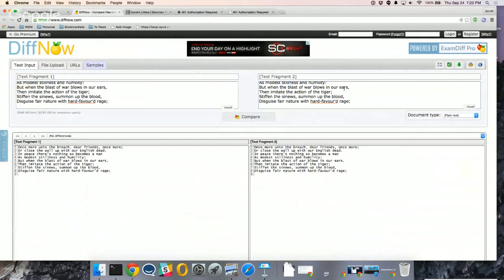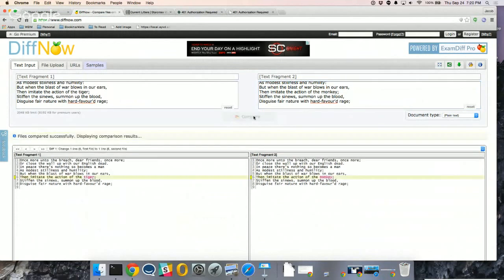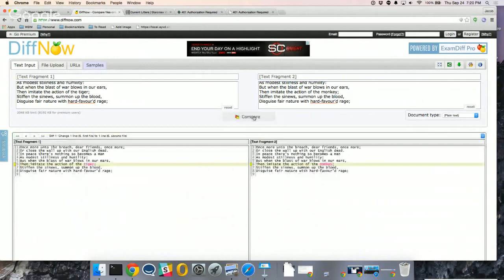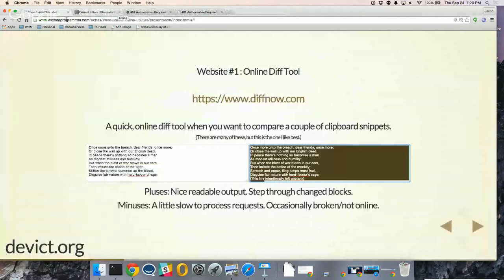We got the wrong thing here. I probably just didn't copy, so we'll do that again. And so you get a highlighted diff. It's sensitive to changes inside the line, so the syntax colors the way that you would expect a diff tool to color. The downside to this diff tool is that I've noticed that it's not always online, but nevertheless, I like it the best out of all the ones that I've actually worked with, because it just gives me the diff that I actually want.